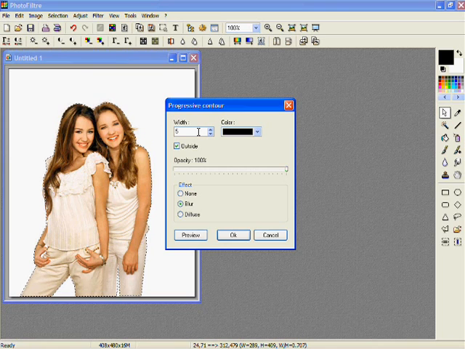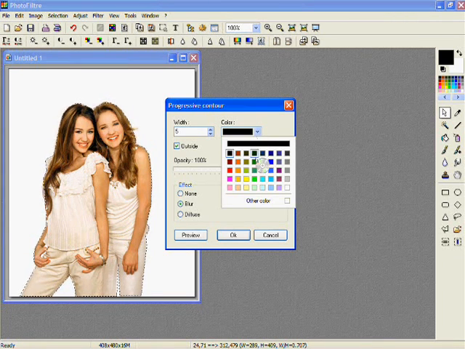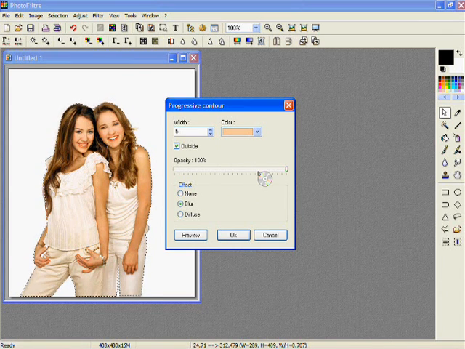And then it says Color, and you can choose your color. I'm going to be using a peachy kind of color. And then you want your opacity. If you want it to stand out, go on 100. If you want it kind of transparent, then you can go to 80 or something.